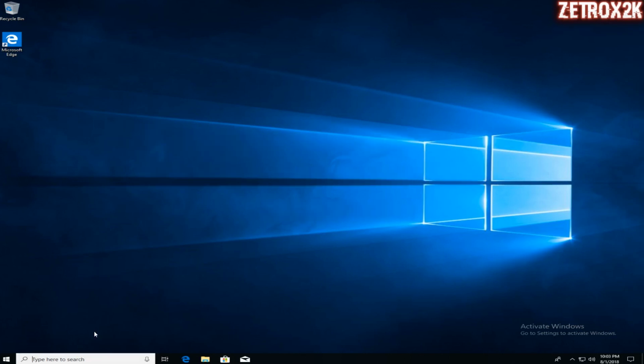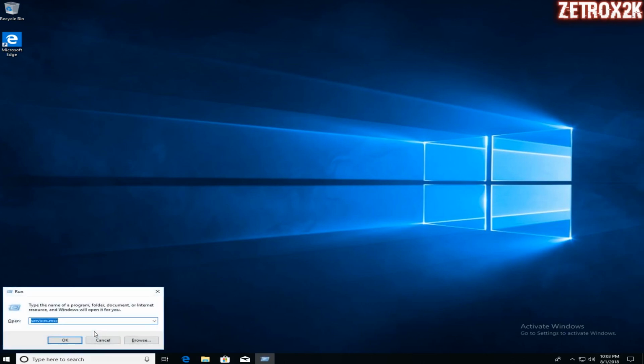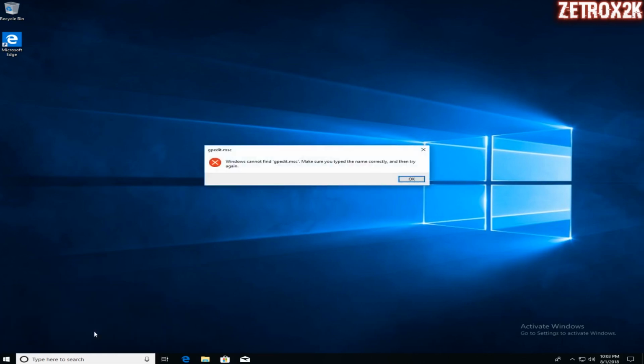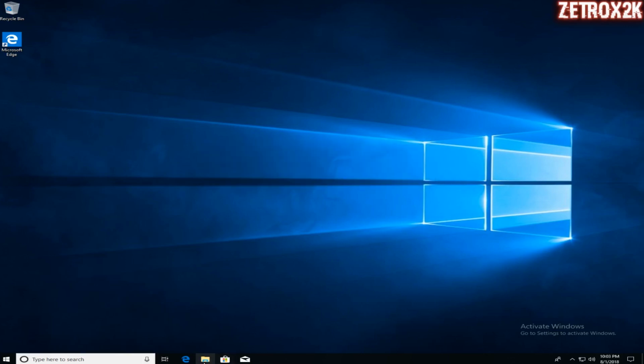Holding down the Windows key, press R to open the Run dialog box. Type gpedit.msc to open the Group Policy Editor. Now, I won't leave you guys in a lurch here, as many of you will not be able to find it. It simply means you're running Windows 10 Home. Windows 10 Home does not include the Group Policy Editor by default.